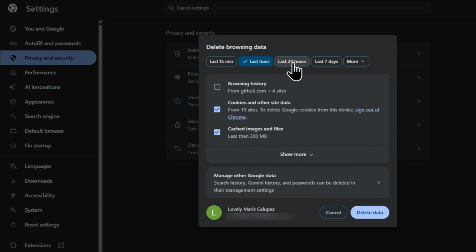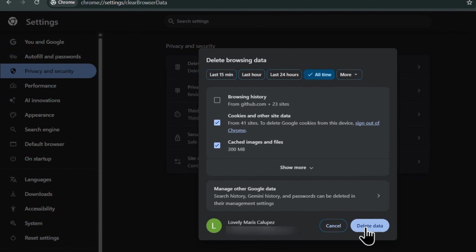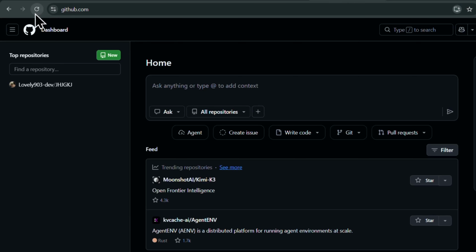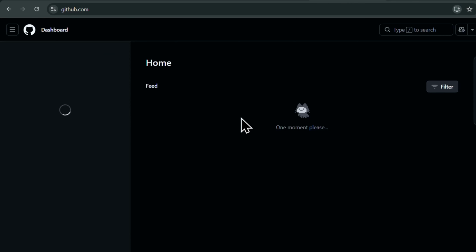Now at the top, you can choose a time frame. You can click more and select all time. Then down here, make sure you check cache images and files and also cookies and other site data. Then click delete data. Once done, go back to GitHub, refresh or reload the page and see if that works.